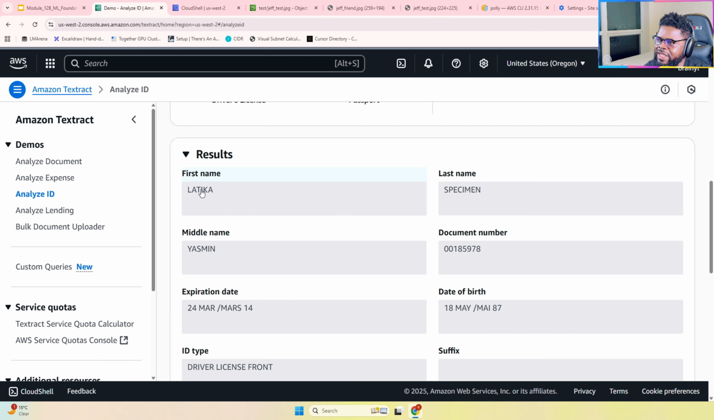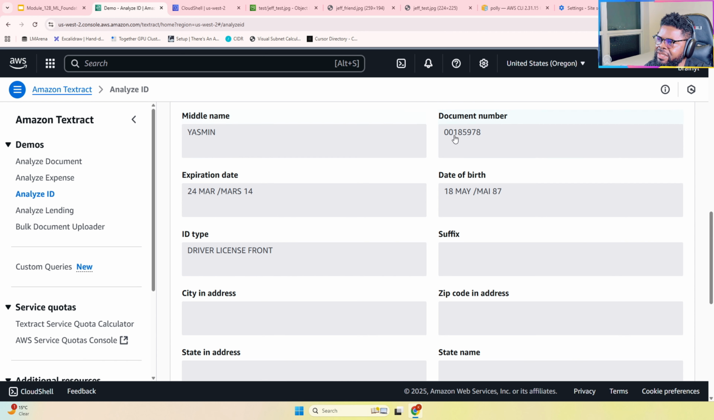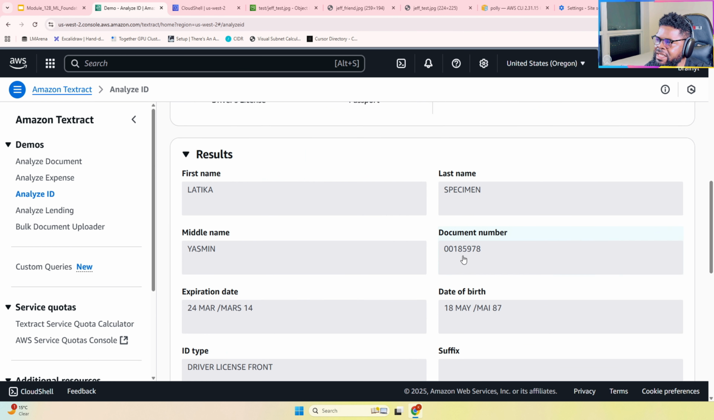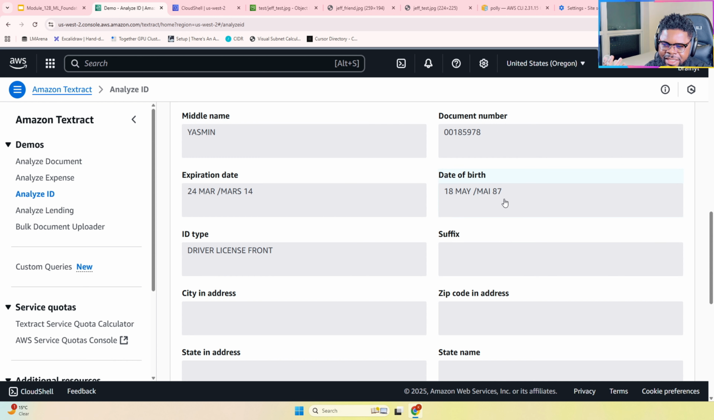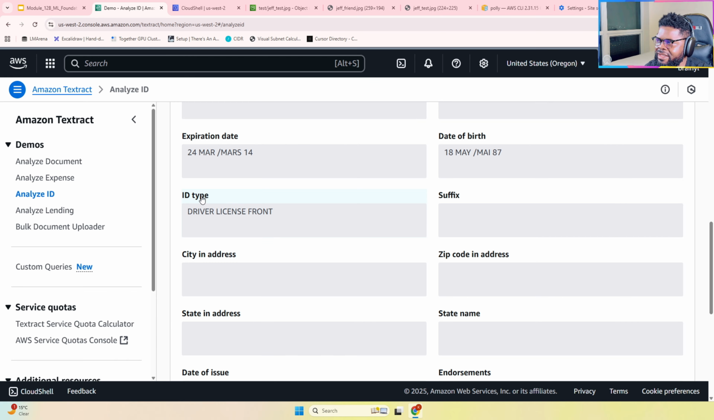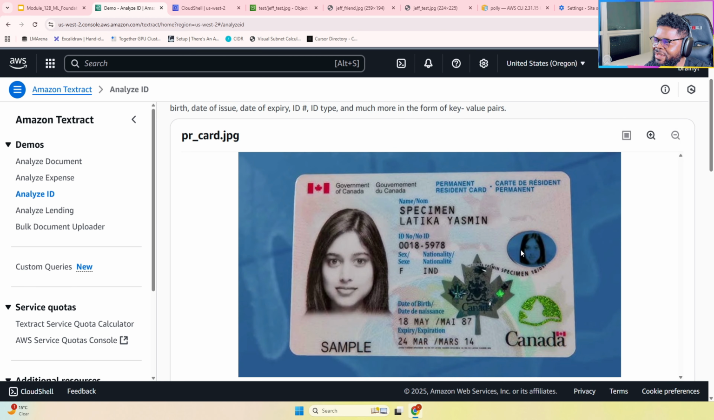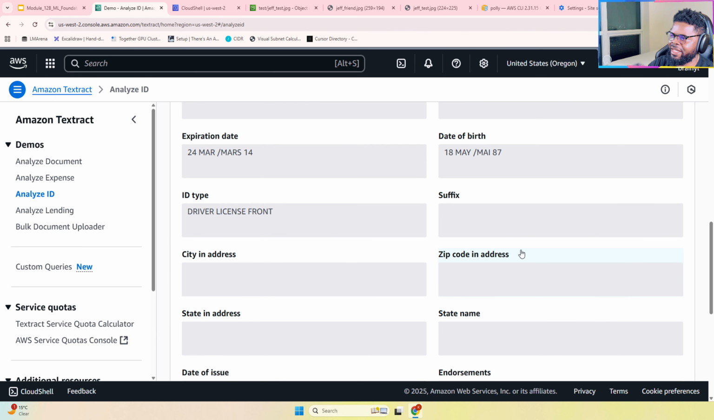You can see it already gave me the first name. The last name is Specimen. The middle name is Yasmin. Document ID, it knows from seeing the ID of the document. It sees the date of birth already, expiration date, the ID type. It did say driver's license front, so I'm not sure how it got driver's license front. But the only point is that you could have users upload their ID, and from there you can match their information, verify their name to see if it matches what is on their ID.